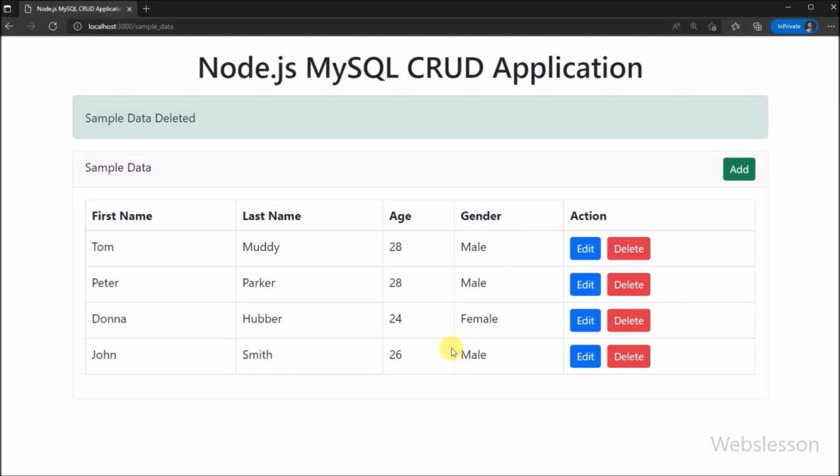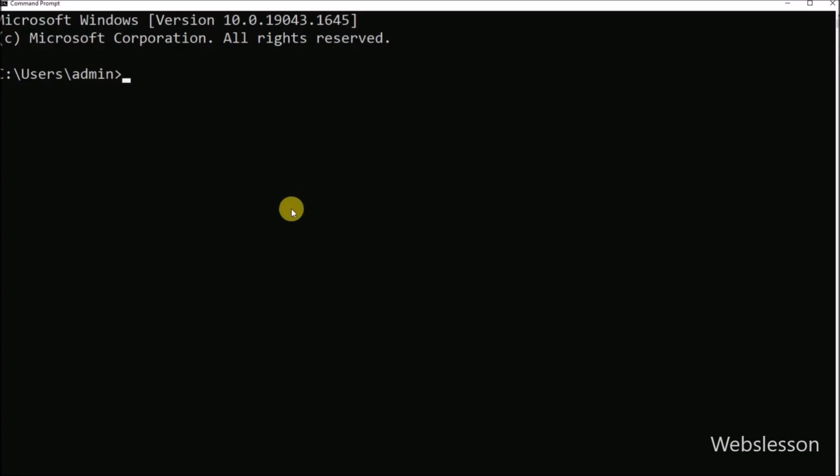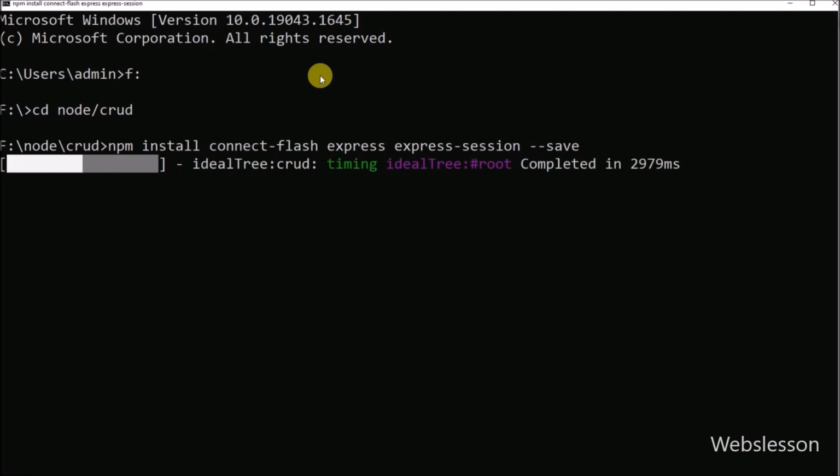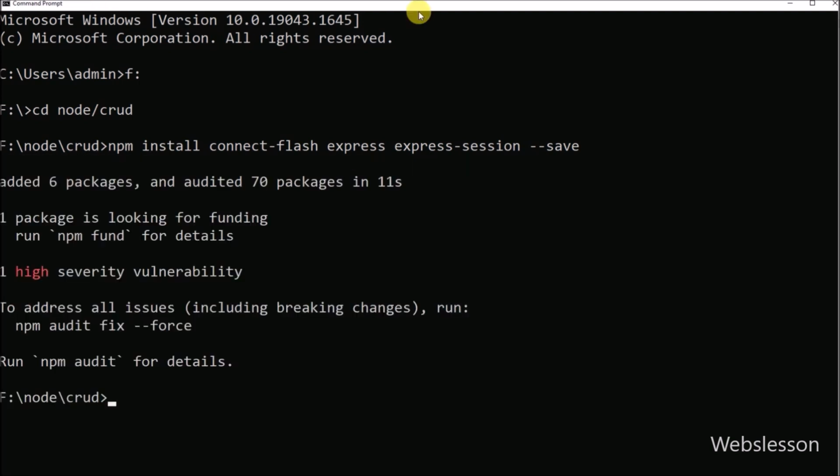So to display a Flash message, first we need to install the Express Session and Connect Flash modules under our Node application. So for this, we have to go to the command prompt, and here we go into our Node Express application directory, and here we have to run the following command. This command will download the Connect Flash and Express Session modules under our Node application.